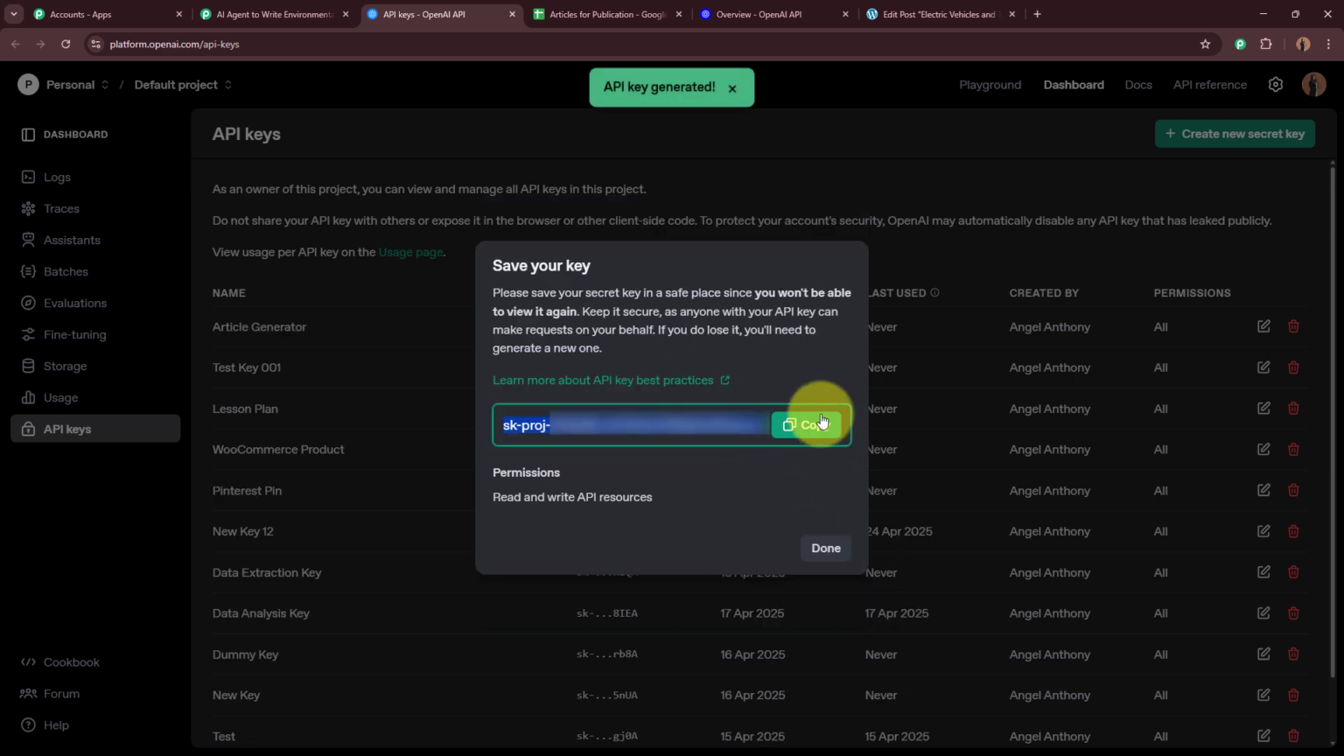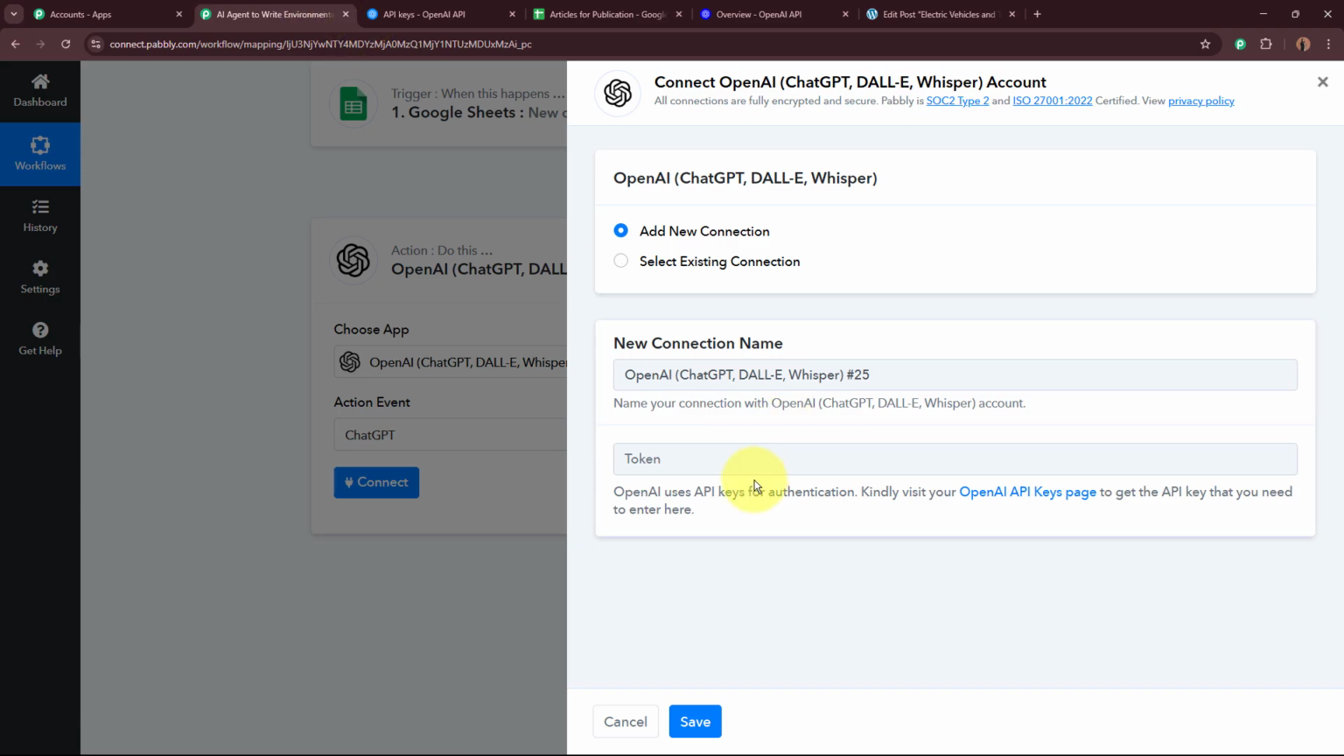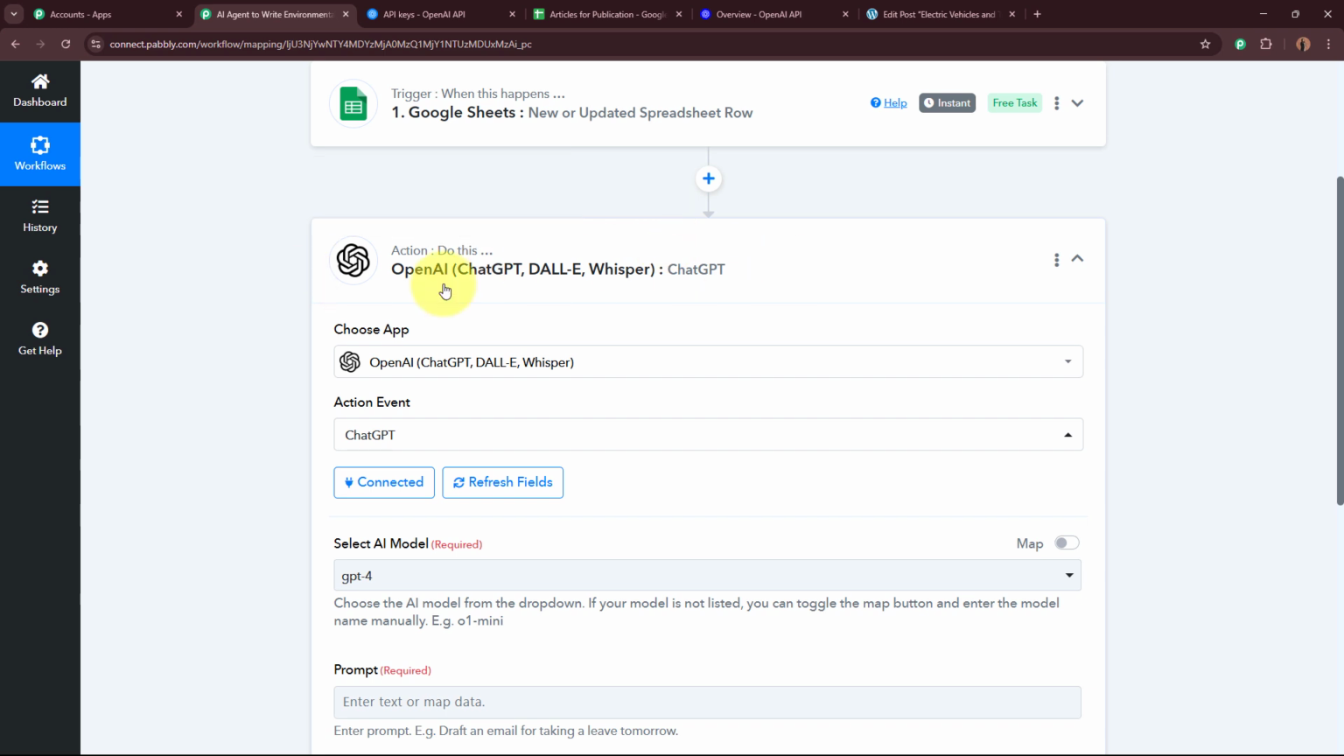A token is then going to be generated. Copy it from here and paste it in this token field and click on this save button. OpenAI has now been connected to Pabbly Connect.